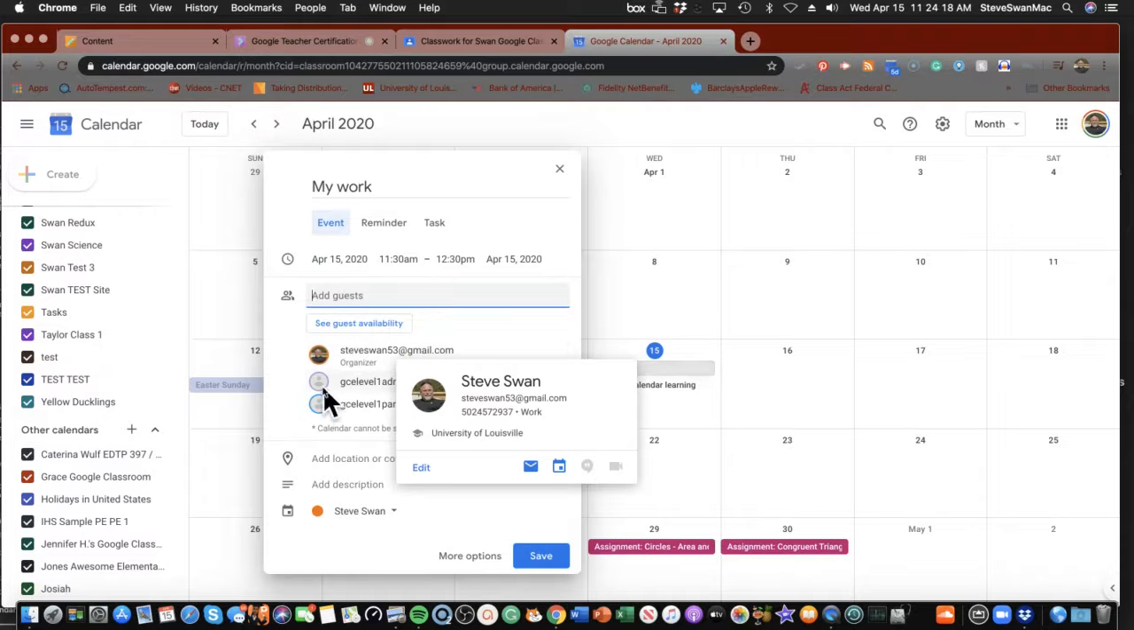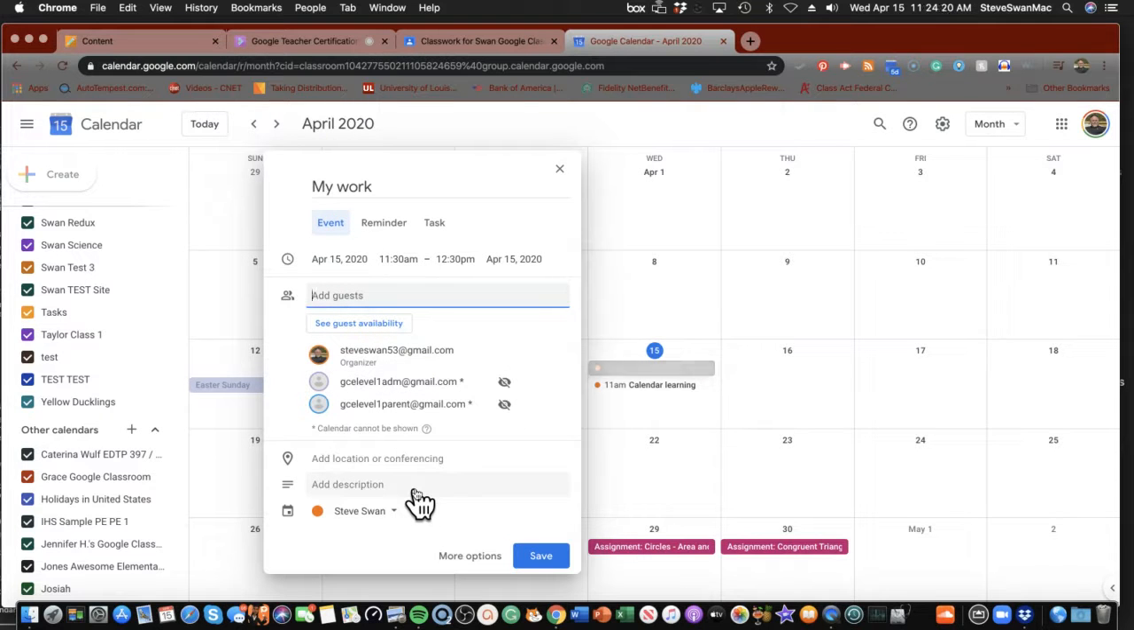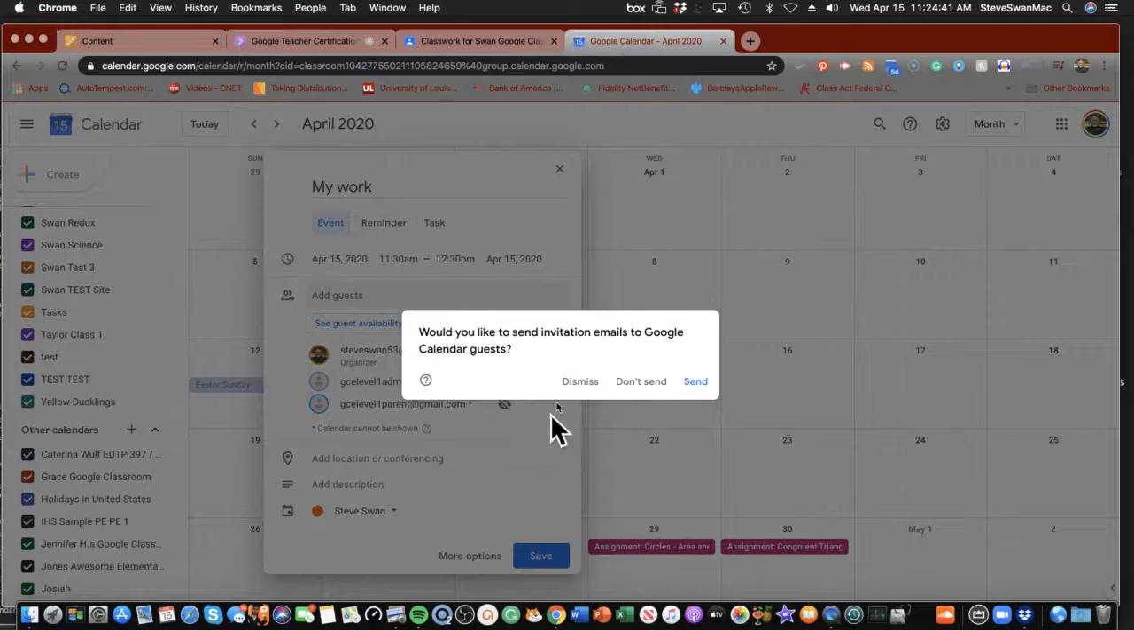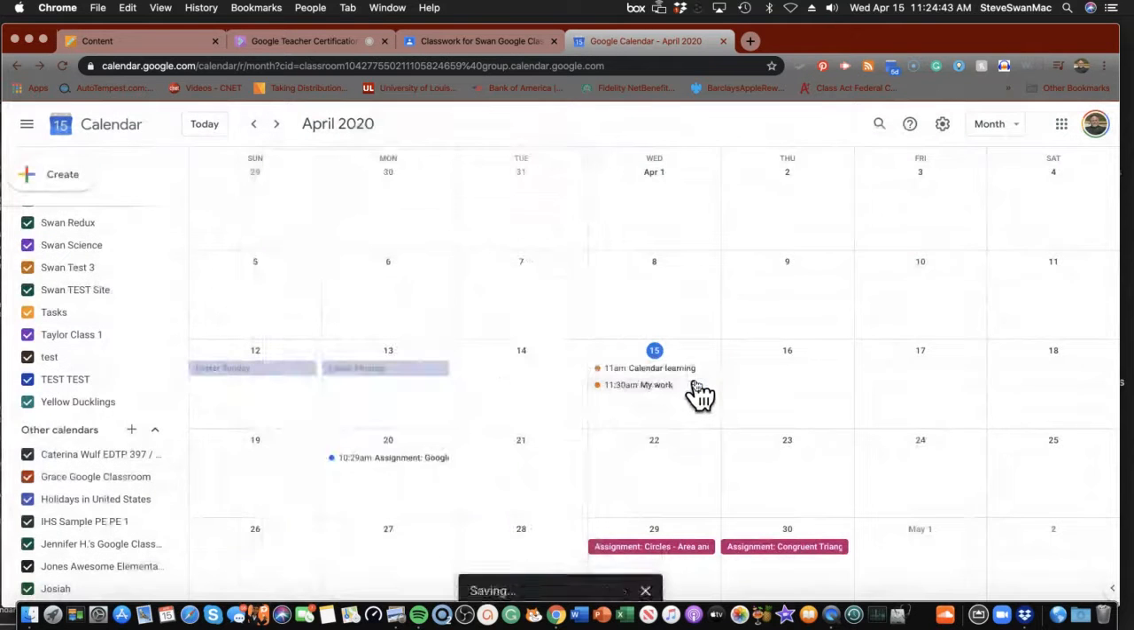And then I can do the same thing, GCE level one, and then she's going to pop up. These are the teachers I would be. And that way now I can see their calendars. It's as easy as that. And if I need to, I can delete them, whatever. That's how you build your own calendar. Not hard.